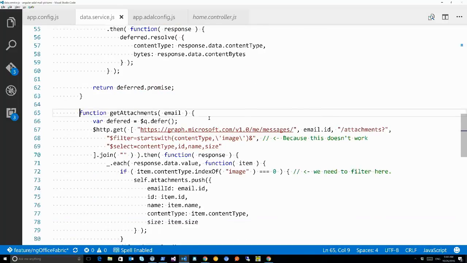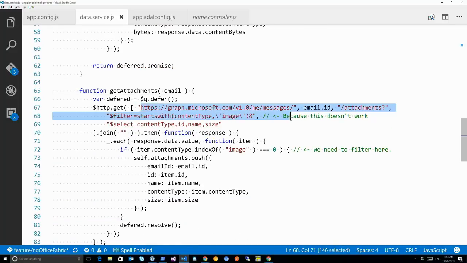Jump to getAttachments. We make a call to load up that collection of attachments for that email. You'll see here I've got a filter added there that should restrict the set of data that's returned just to image content type images, so I'm not going to return Word documents and things. Unfortunately, that filter doesn't work at the moment. Hopefully the team will fix that.